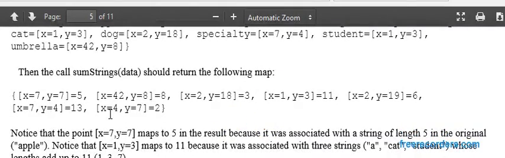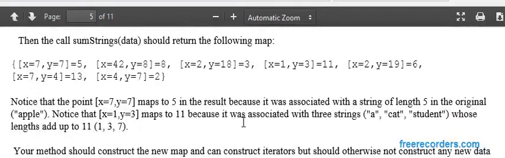So it says x equals 7 and y equals 7 will map to 5. We get that right here. The reason it maps to 5 is because we just have the word apple here. And there's no other point in this original mapping that has the coordinates 7 and 7. So we're just returning the result of our string length, and that's 5.